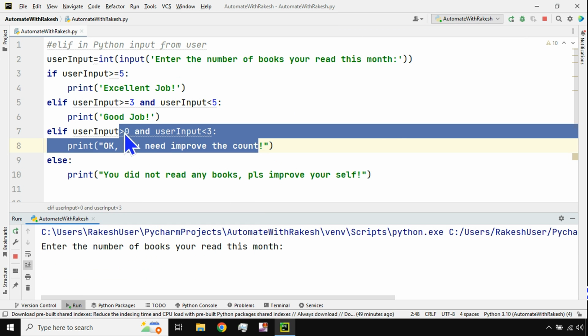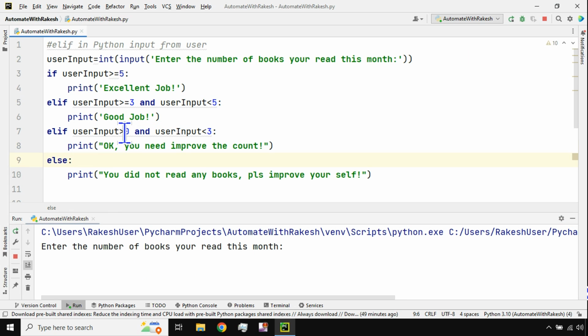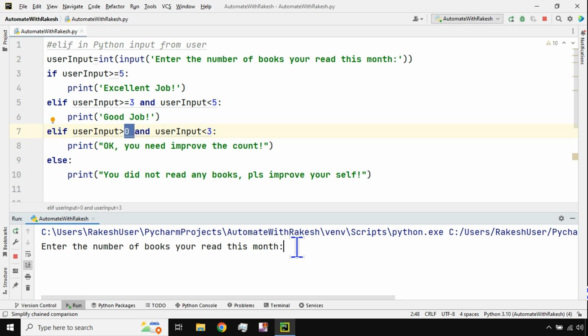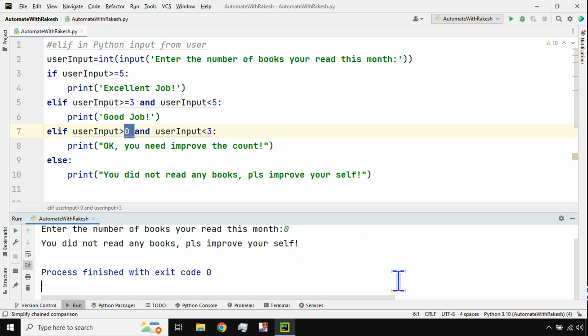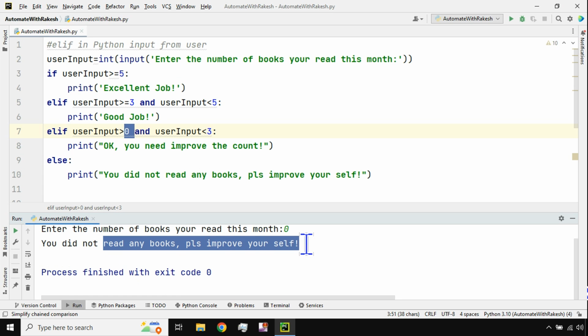The last one should be greater than 0 and less than 3, and this is executed. If I enter 0, what would happen? You did not read any books, please improve yourself. Getting it? So this is one of the practical uses of else if.